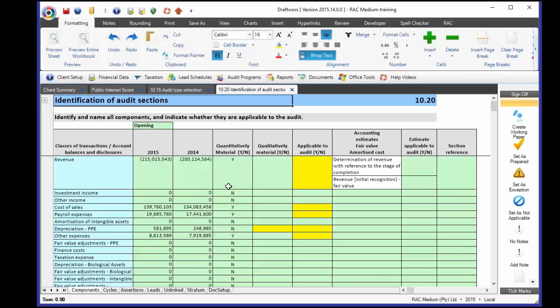So the very first thing, and the reason why we've already calculated materiality before this point, is we needed to know what balances are actually material. In the first column, after the balances are portrayed, we have a quantitatively material calculation, and this automatically tells you yes or no whether this is an applicable component. Well, in fact, it'll tell you whether it is more than materiality. So the first item absolutely is material.